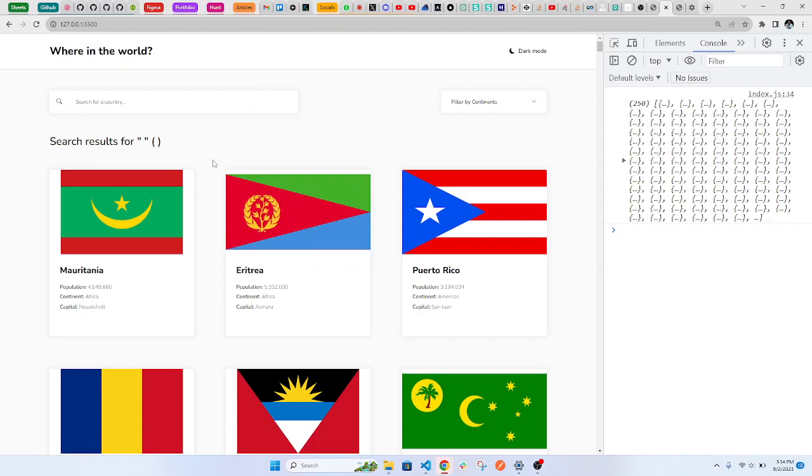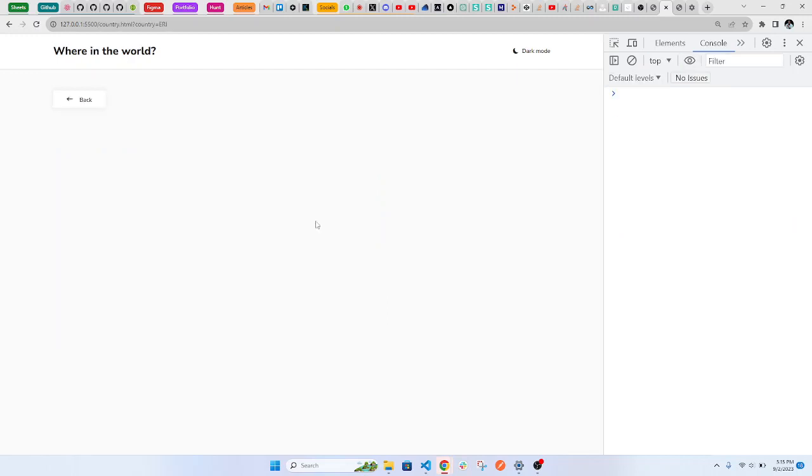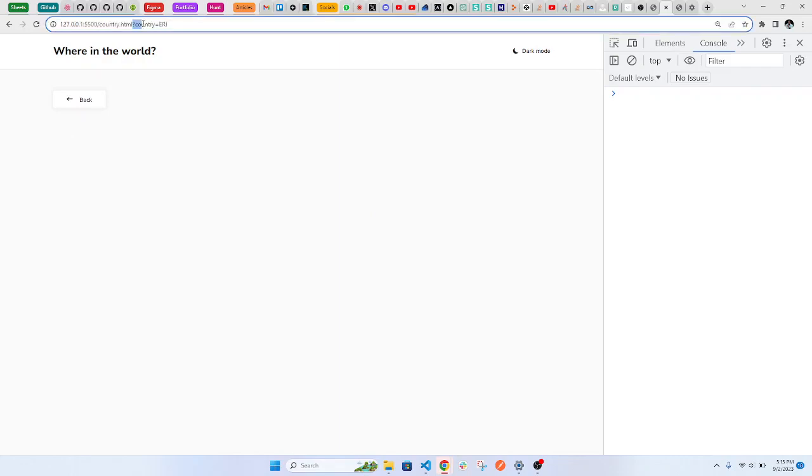So this brings the reason for the loading screen, right? Before we go to that loading screen, can you show what that something is doing now? The question mark something equals to the code. If we click on it, you see this country.html country is equal to this.